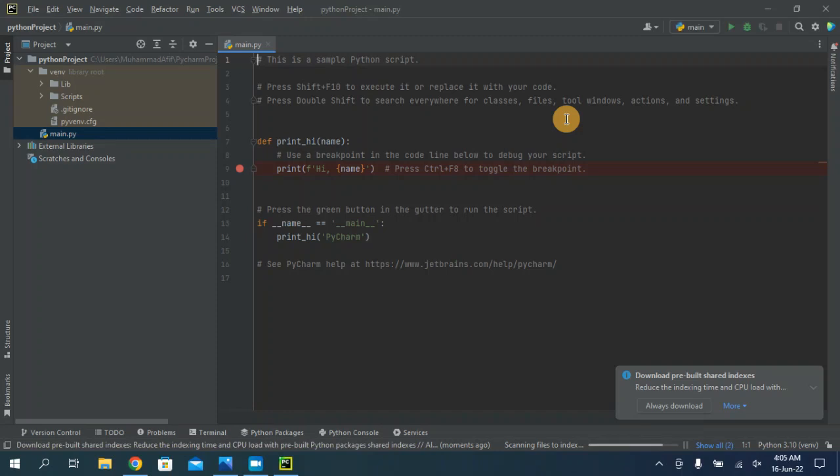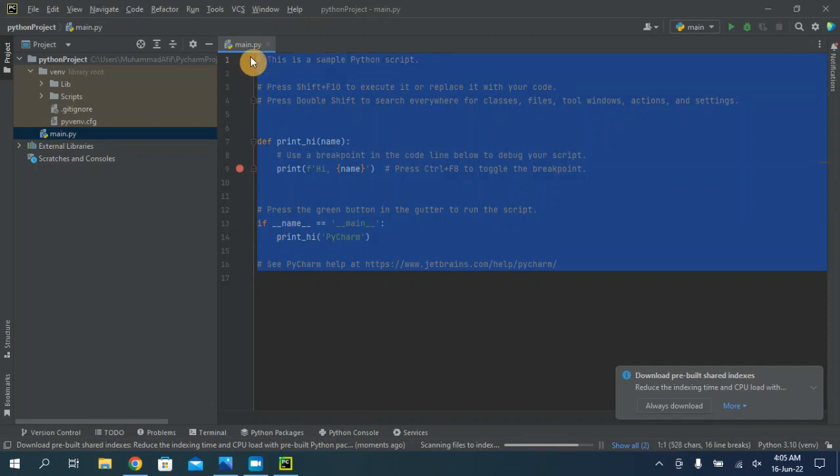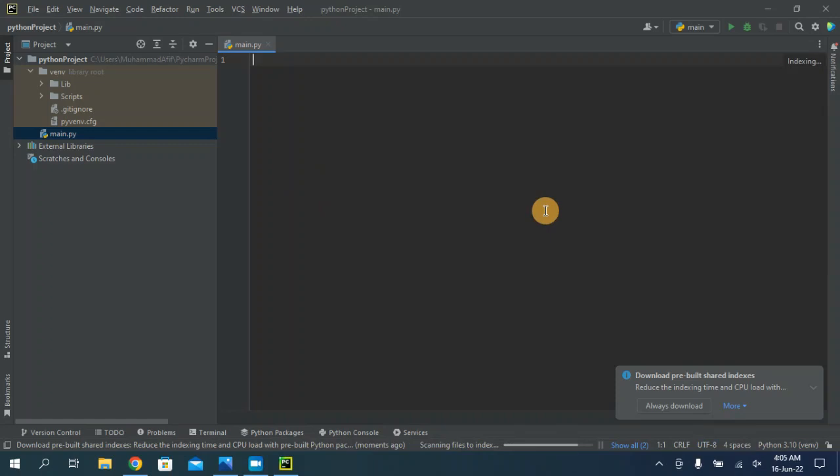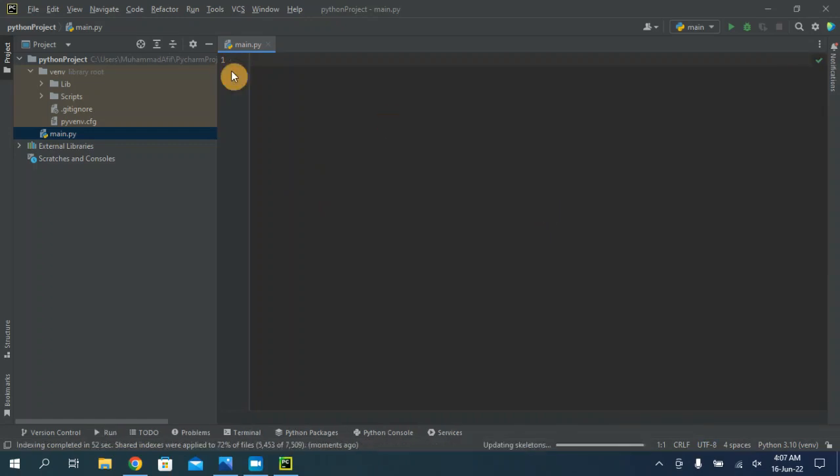And from here I'm going to delete all this code and comments because these are the default, and I'm just going to remove everything. So just to check whether the Python and PyCharm is working correctly, I'm just going to write a simple code which will print the output, and if it works, that means our Python and PyCharm both are working fine.